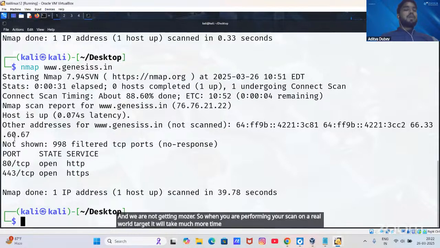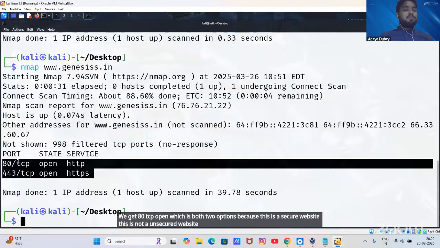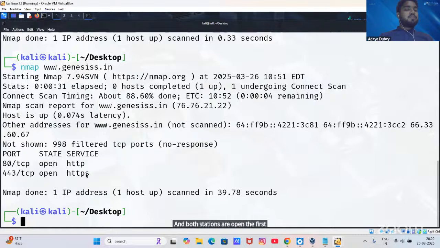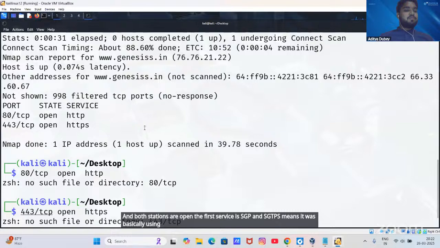See what type of information we get. We get 80 TCP open, which is HTTP, because this is a secure website. This is not an unsecure website. This is a secure website. So it shows that it was using only two TCP services, and both states are open. The first service is HTTP and HTTPS, meaning it was basically using a file transfer service, just from the server to the web browser to get the web pages.